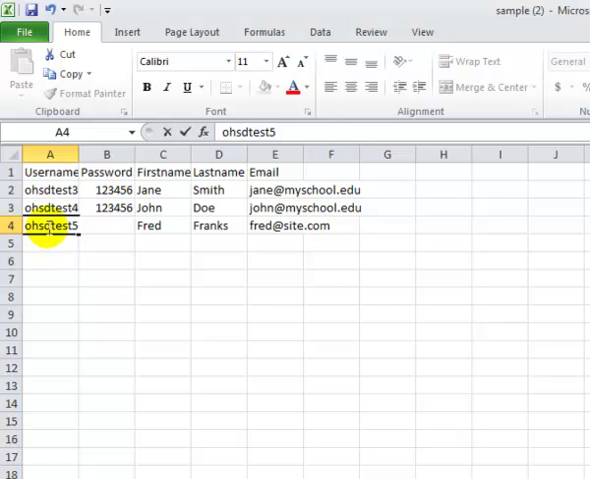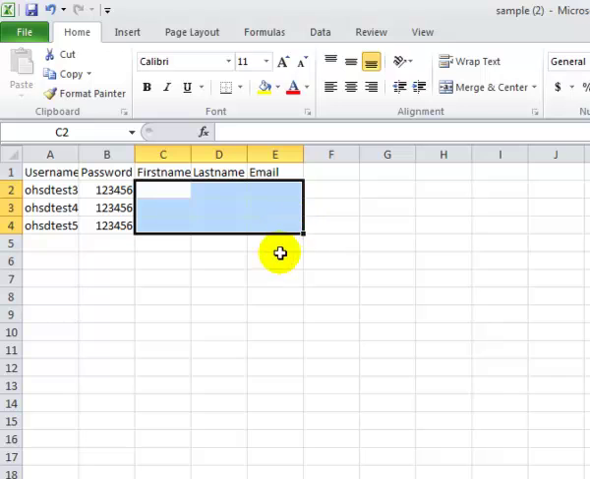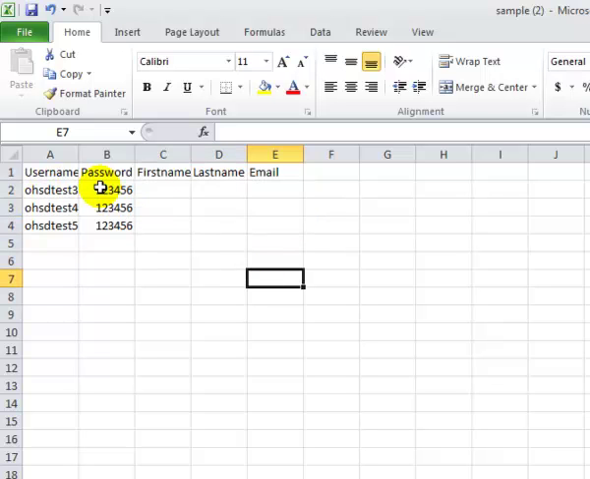Once you've completed this process, you can delete any of the information that you would not like to include, since username and password are the only required pieces of information, and then you go to File and click Save As.